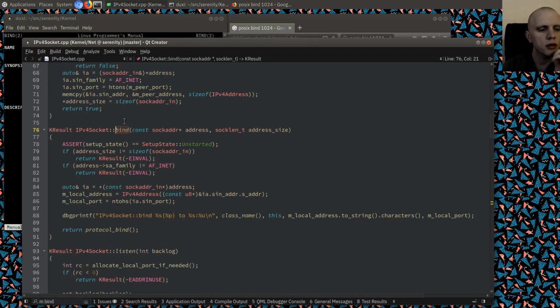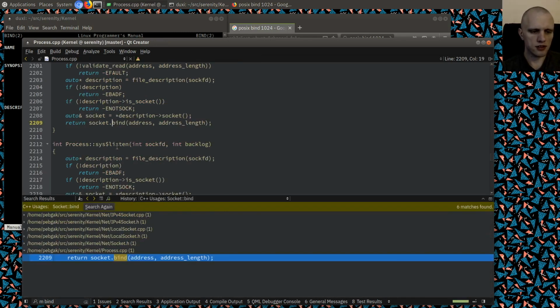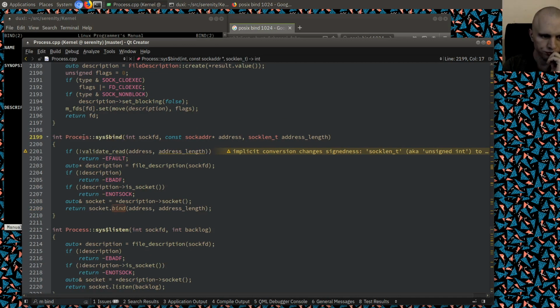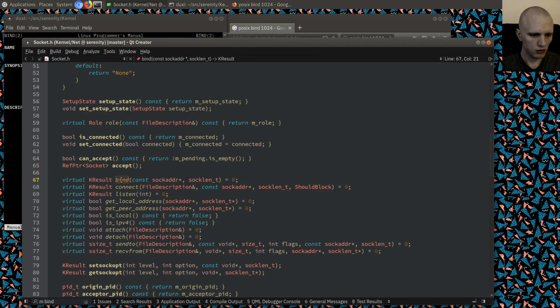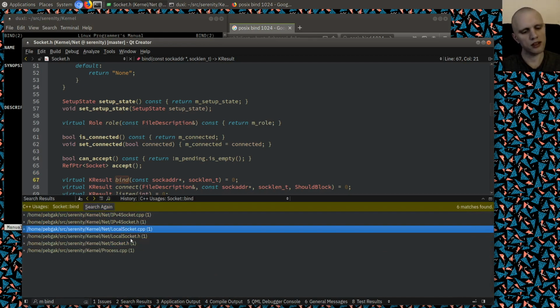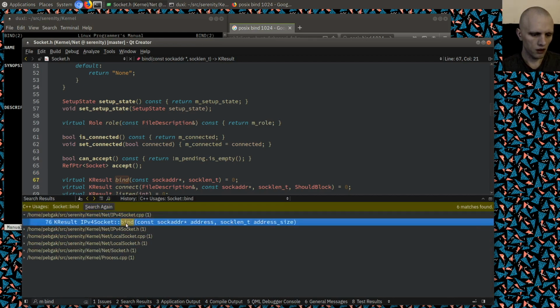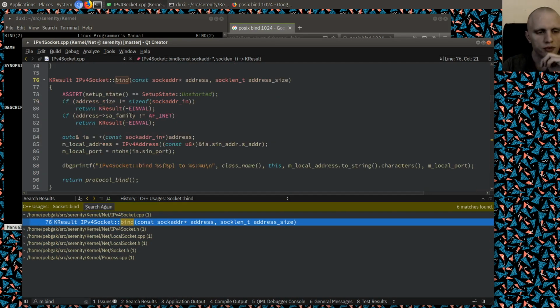So I guess this is where we end up at first, in IPv4 socket bind. Because, let's start from the beginning. You call bind, you end up in the kernel in sys$bind, and then we figure out the file description from your provided file descriptor number. If it's not a socket, then we tell you that's not a socket. And then we call socket.bind, which is virtual, so we may end up in local socket or in IPv4 socket. We already looked at local socket. So in IPv4 socket, we check for some basic errors and then fail on those.